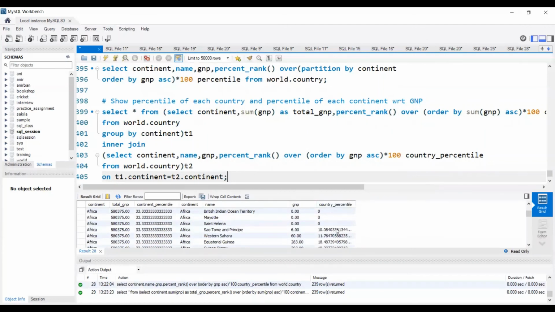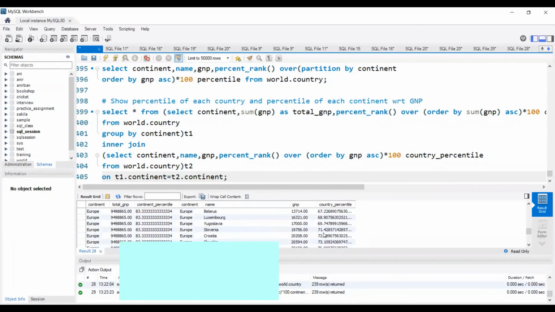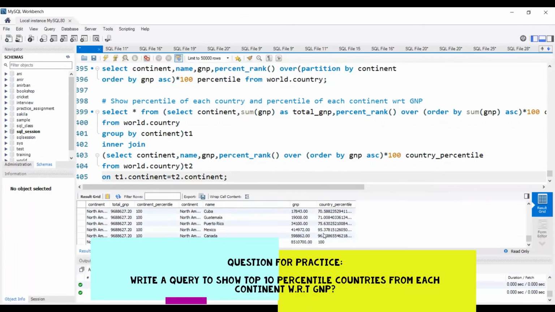So here the country percentile is shown overall. It does not depend upon the continent. That's why you will not find 100 percentile multiple times. You'll find only 100 percentile once, that is for United States. So in this way, we can solve this type of question.